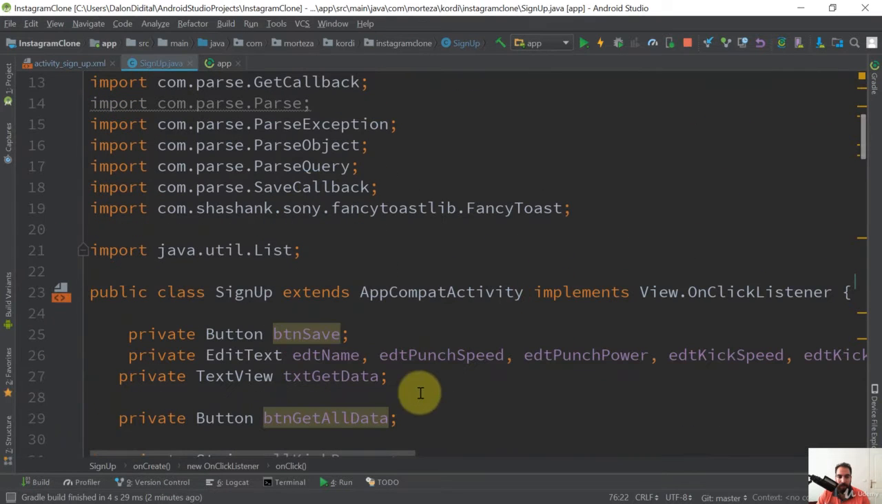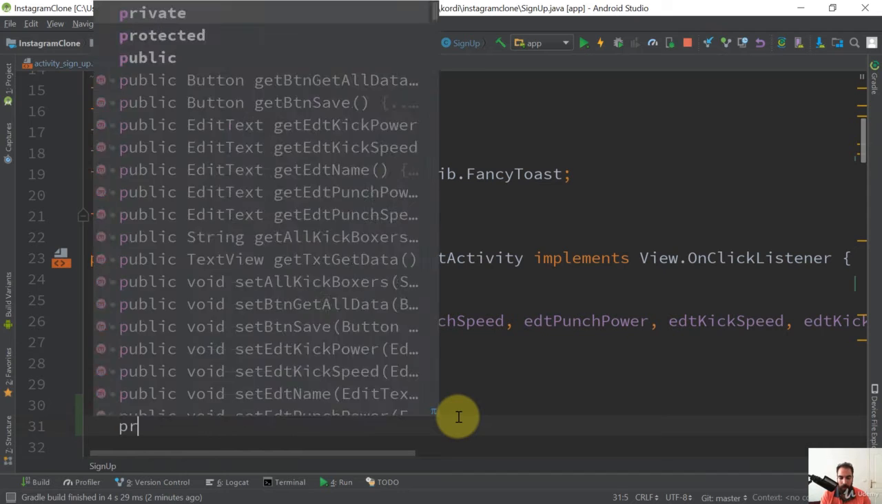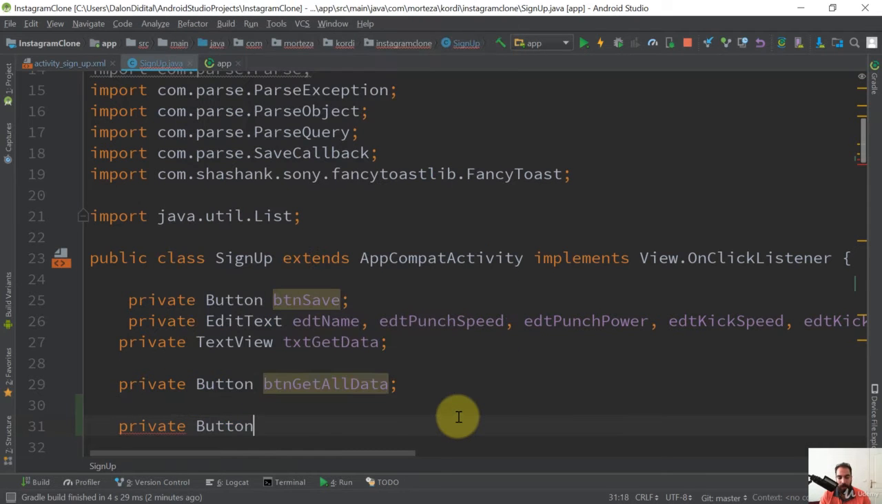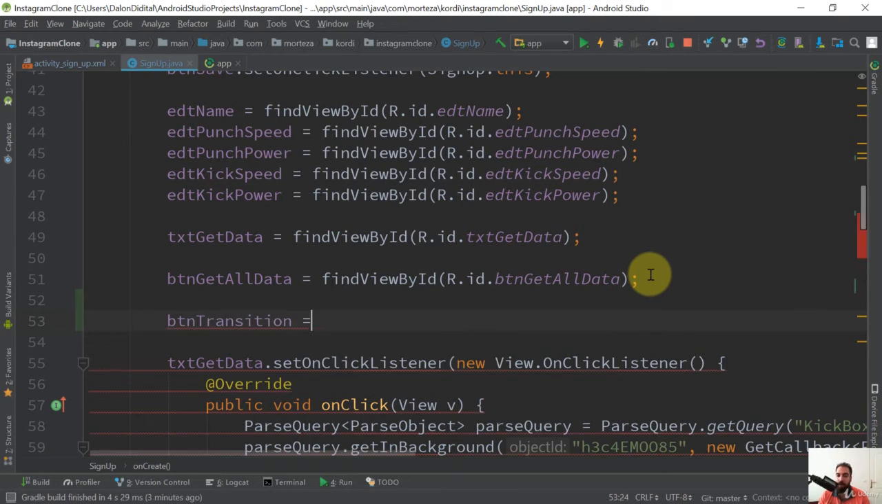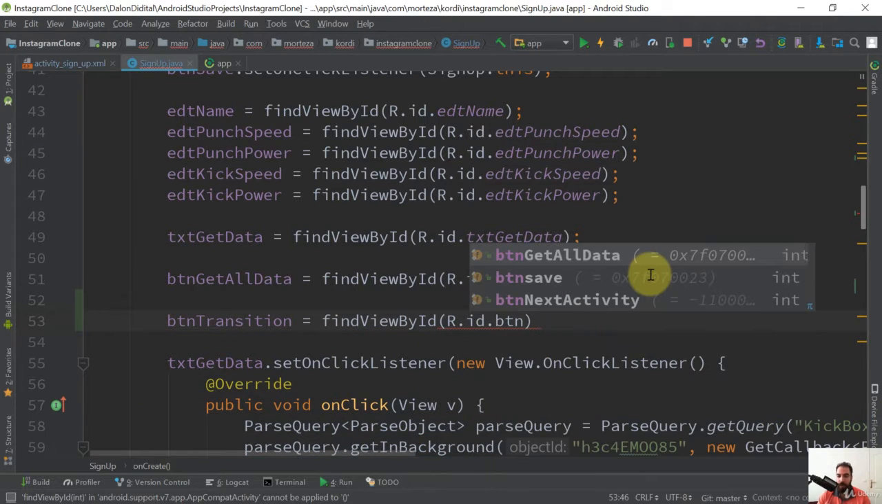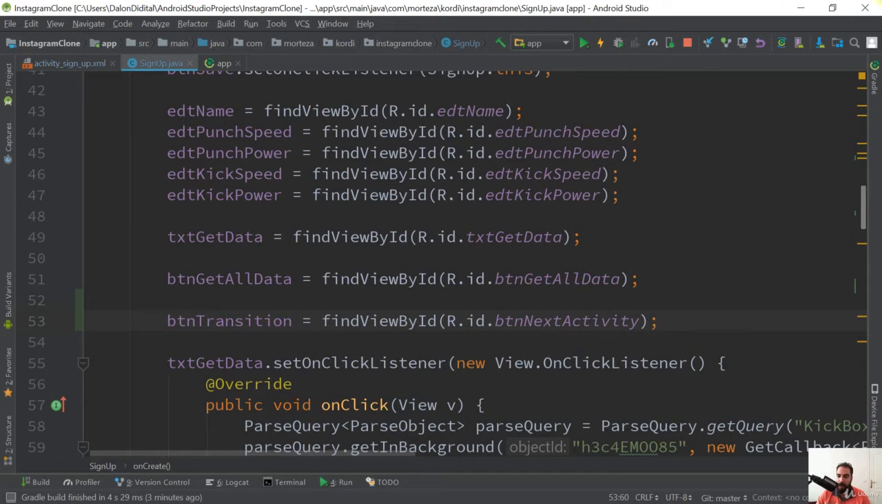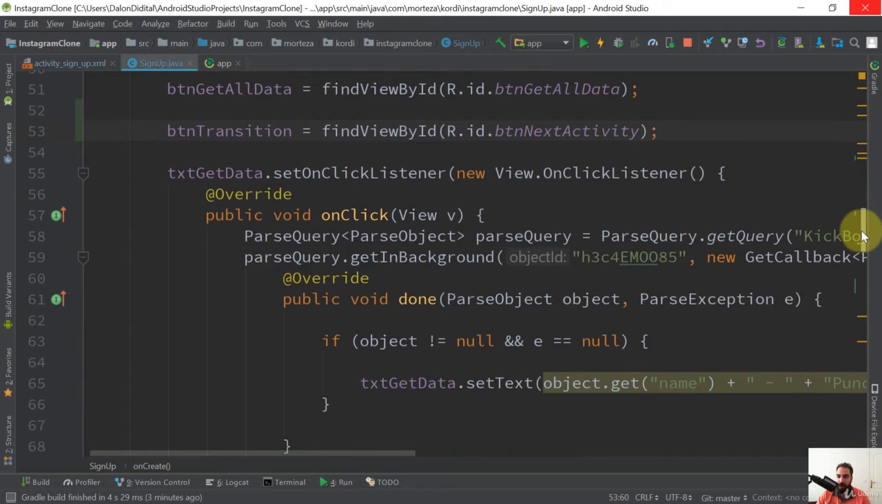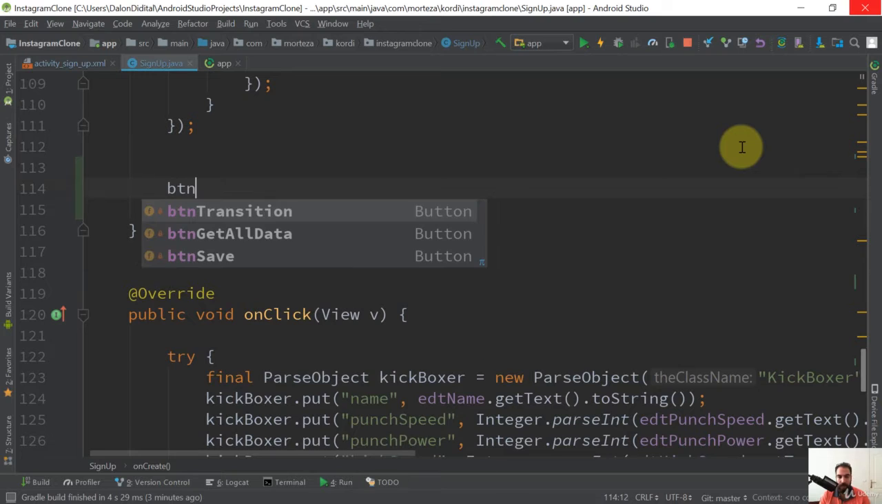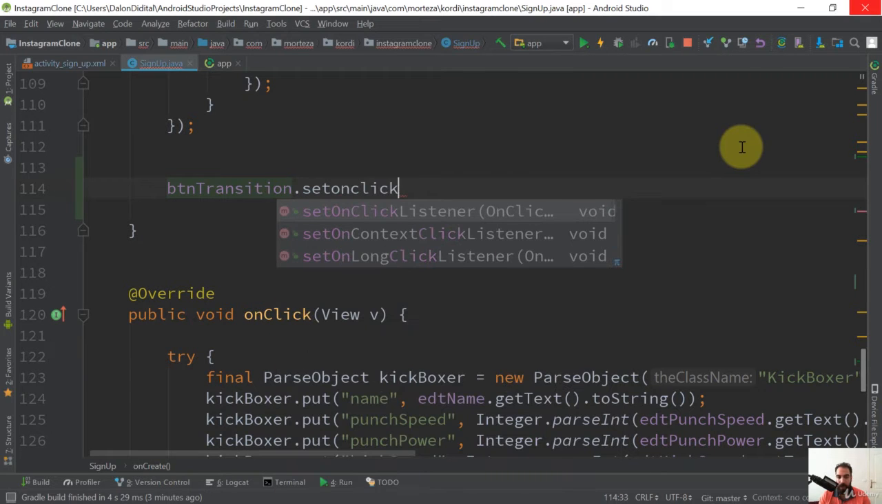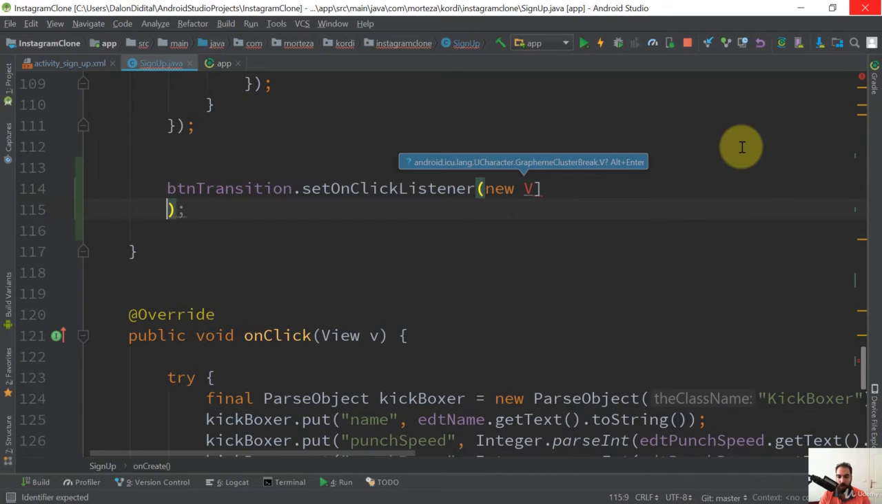Let's declare our button here, private Button btn transition semicolon. Let's go ahead and initialize it inside the onCreate method. btn transition assignment operator findViewById R.id.btn next activity semicolon. Now before the ending curly brace of the onCreate method, let's create an onClick listener for this button, btn transition set onClick listener new View.OnClickListener.